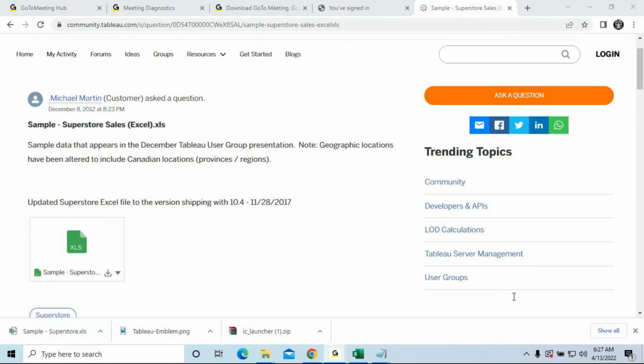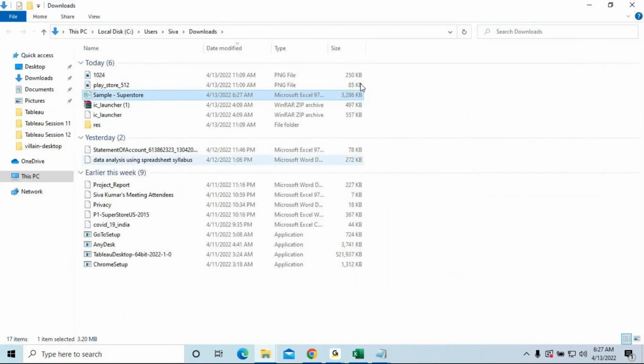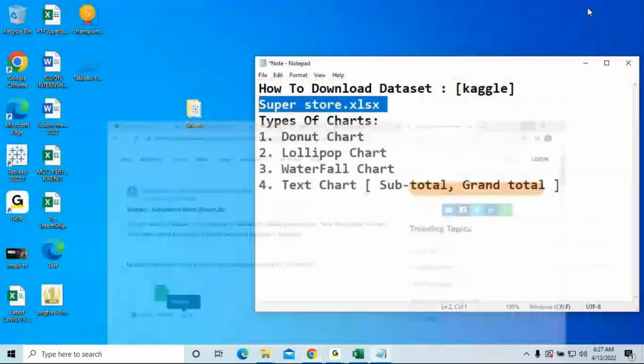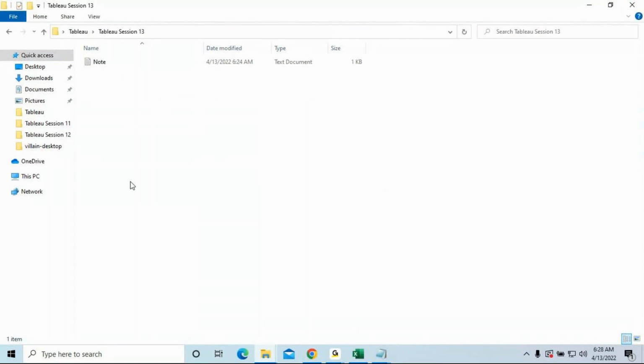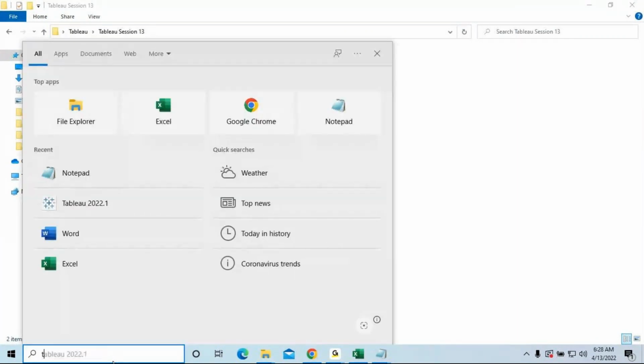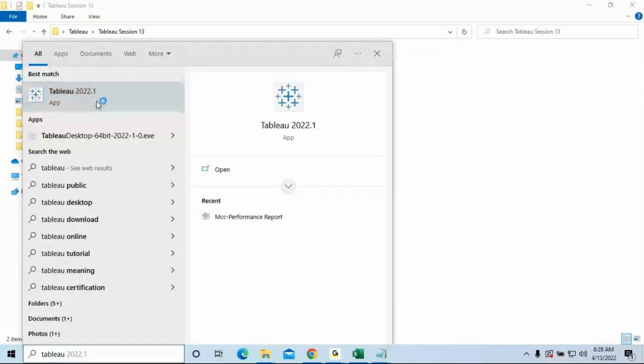Yeah, fine, good. So now, once you have done that, I'm going to choose show in folder and cut the data set. In the Tableau session, I can paste it here. This is the file I'm going to use, the sample superstore data set. You can download it from the internet. Now I'm going to start and click on Tableau.